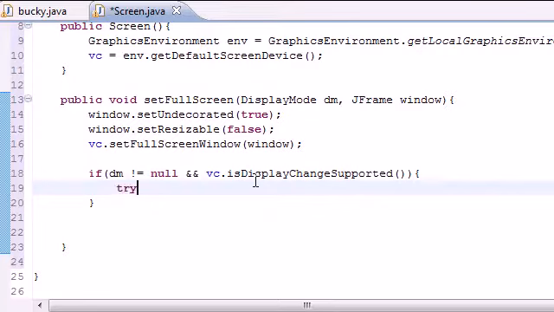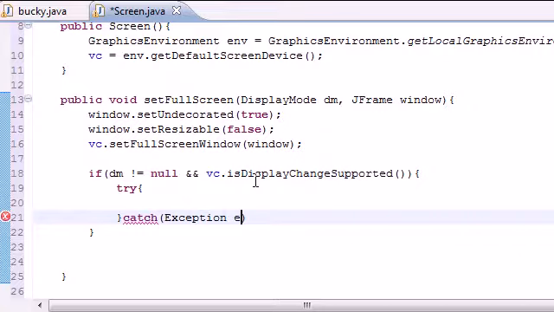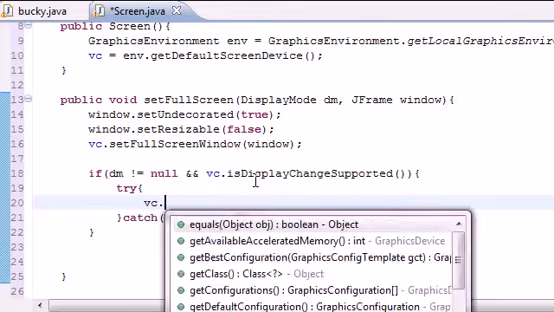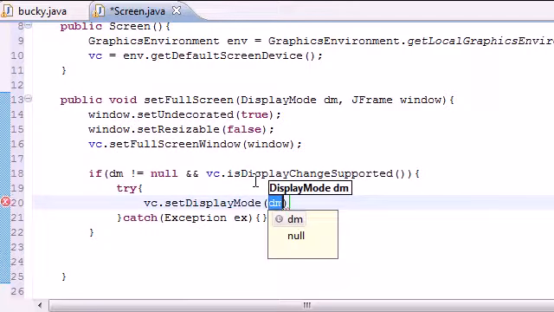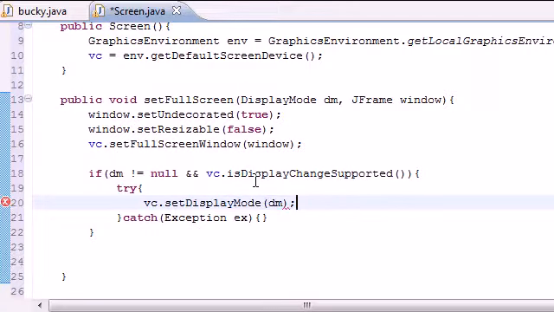What do we want to do? Well, first of all, we want to try something, and let's just go ahead and catch my exception. Catch exception, actually name it EX, I don't want to have another E. What do we want to try? We want to try video card dot set display mode and set this equal to DM right there.